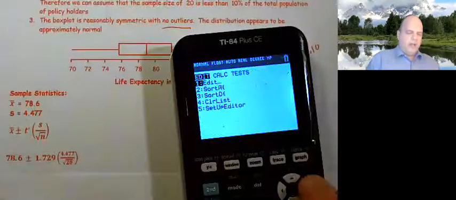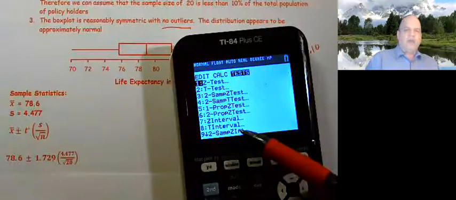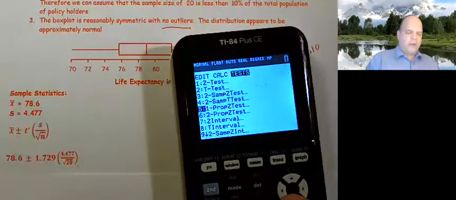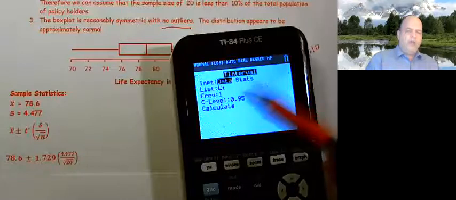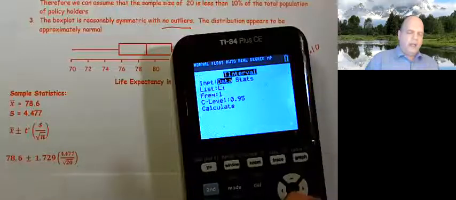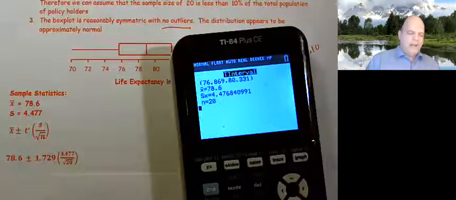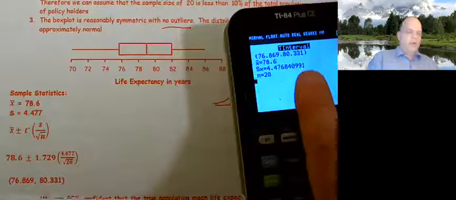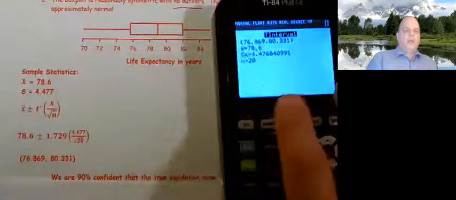Then I'm going to go stat test, and I'm going to drop down to number 8, which is t interval. Now we're using data, so if stats was highlighted, arrow over to data, make sure that's highlighted. I put my work into L1, so second 1, and my confidence level is 0.90. And so I end up getting an interval of 76.89 and 80.331, and I just write that down.